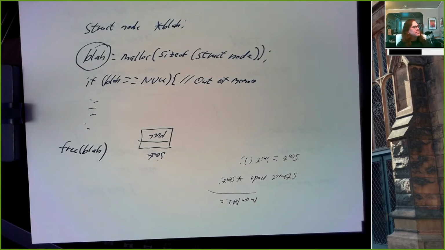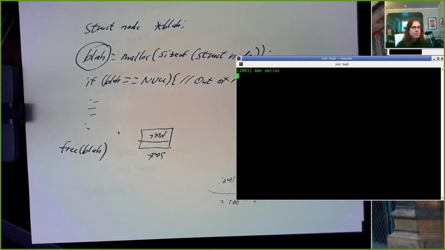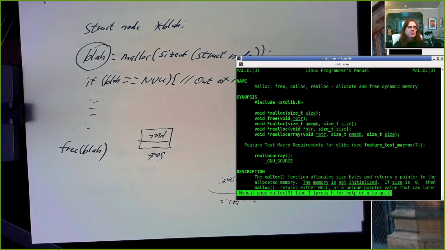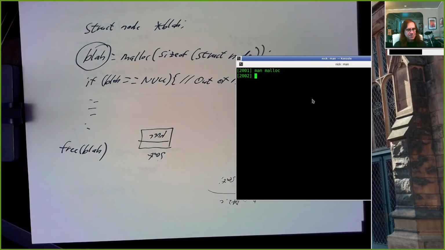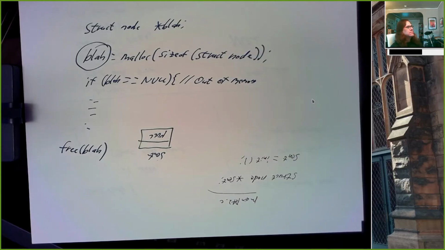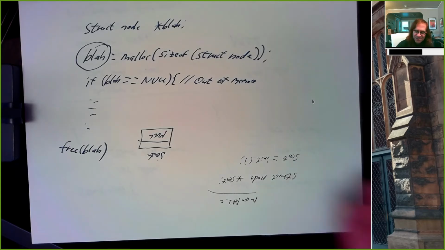Yeah, I think malloc is just memory allocation, but you know, knowing Unix, it could be something really strange. But that's probably all it is. Allocate and free dynamic memory, so it could be fdum or something like that. It does sound like a Mesopotamian god.